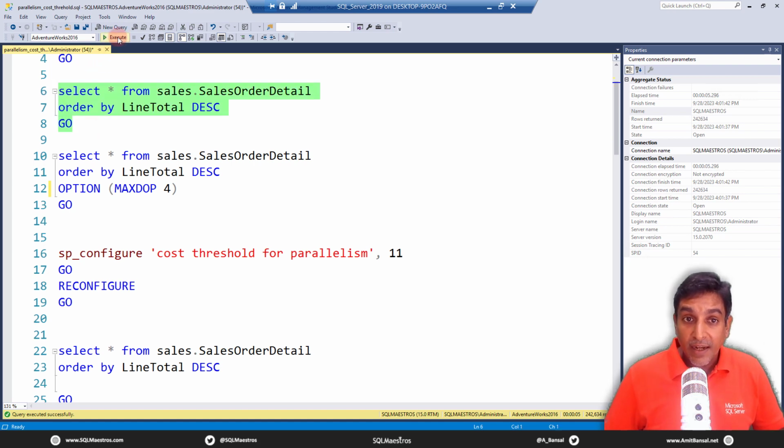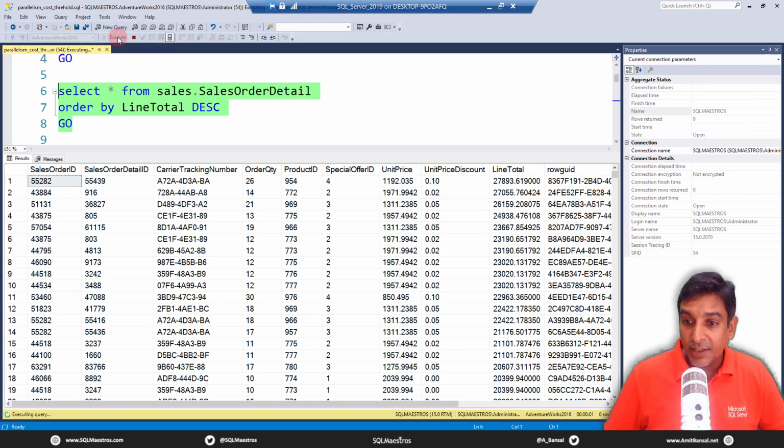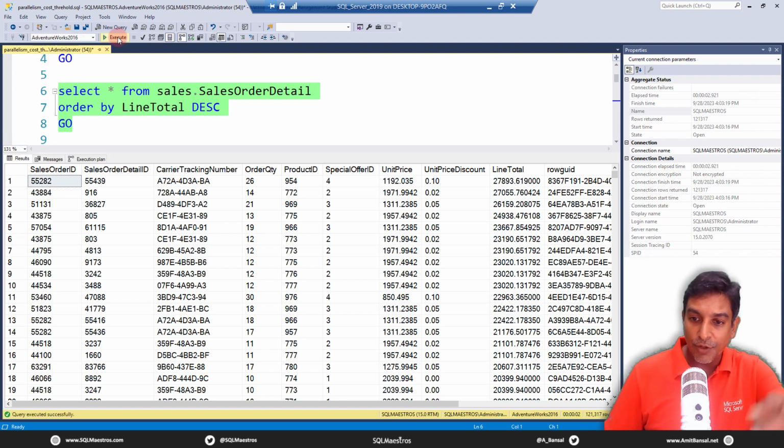Now I'm going to run this again. I'm just going to look at the status bar, 8 threads. We know that this was 2 seconds. So there you go, you see 2 seconds.